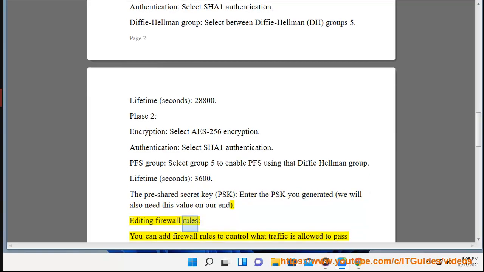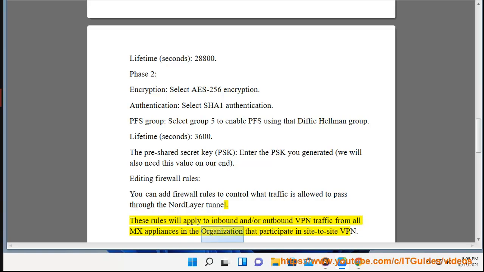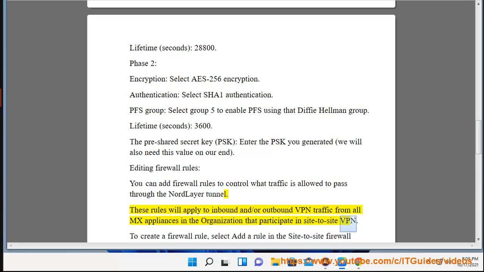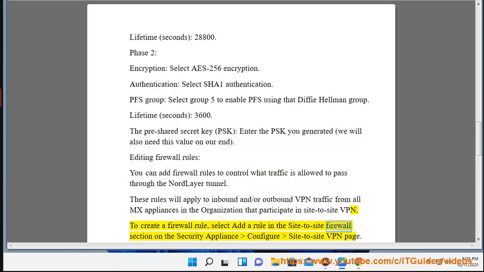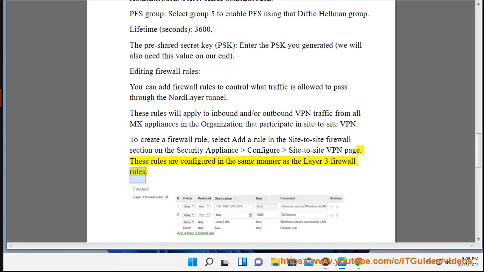Editing firewall rules. You can add firewall rules to control what traffic is allowed to pass through the NordLayer tunnel. These rules will apply to inbound and/or outbound VPN traffic from all MX appliances in the organization that participate in site-to-site VPN. To create a firewall rule, select Add a rule in the site-to-site firewall section on the Security Appliance Configure Site-to-Site VPN page. These rules are configured in the same manner as the Layer 3 firewall rules.